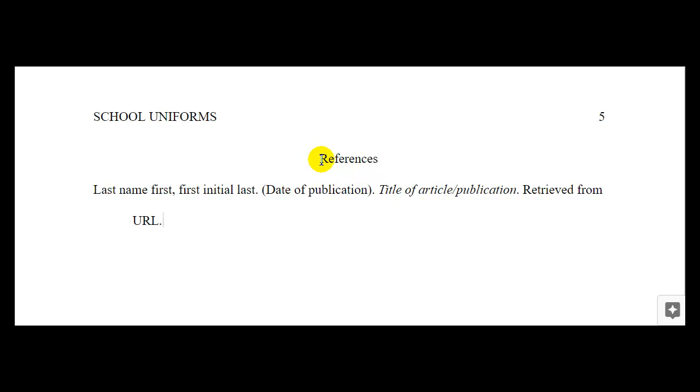So we'll have the word references. We don't need any punctuation after it, just the word references. It's got to be centered in the middle of the page. So we use the centering function to center it. Also, when in doubt, you should use Times New Roman 12-point font. That's the font that's most typically used.